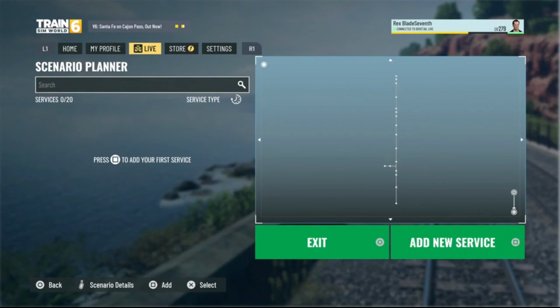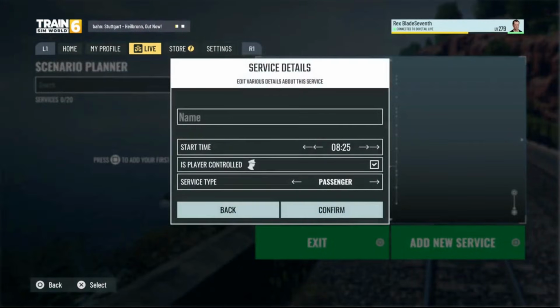So on PlayStation 4 and PlayStation 5, you can see this video is kind of tailored to PS4 and PS5 users. You want to press square to add your first service. You will have this pop up here. So we're going to put in 1 Oscar 08 as our sort of service.